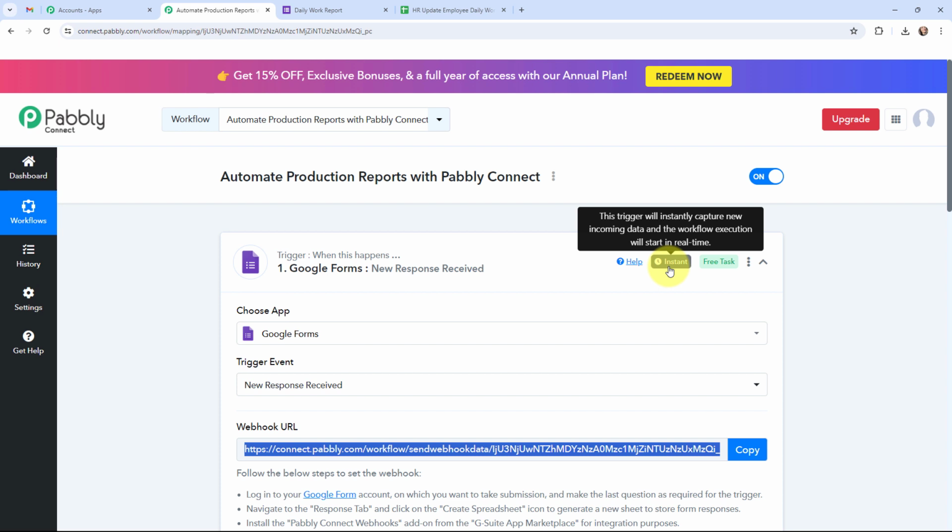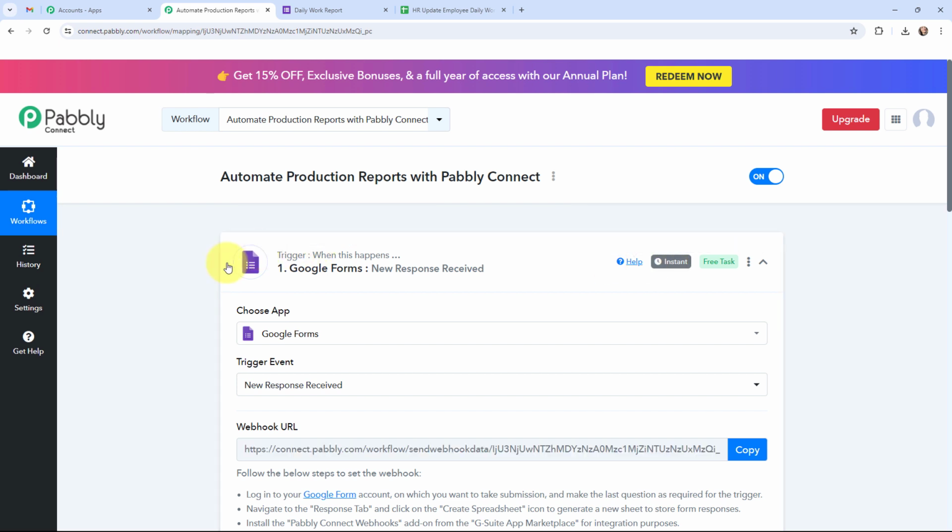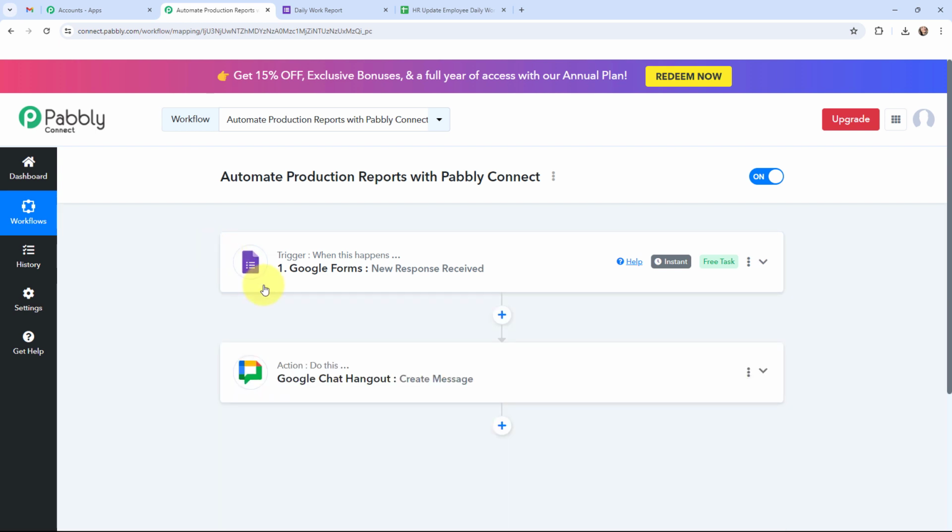So this trigger will instantly capture the new incoming data and the workflow execution will start in real time. So as I've got the details of the form submission over here in Pabbly Connect, now by using these details, I would like to update my HR team on Google Chat by sending a message.